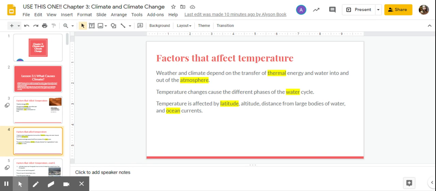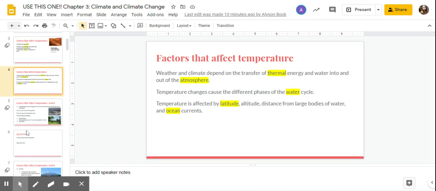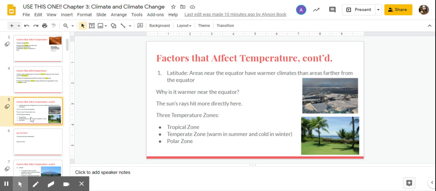Temperature is also affected by how far you are from water. The closer you are to water, the colder it is. The farther away you are, the warmer it is. And ocean currents. So latitude: areas near the equator are warmer because they get direct sunlight from the sun. They're getting the direct rays, so they are warmer. As we go farther away from the equator, it's going to get colder and colder and colder, especially when we get towards the north and the south poles.